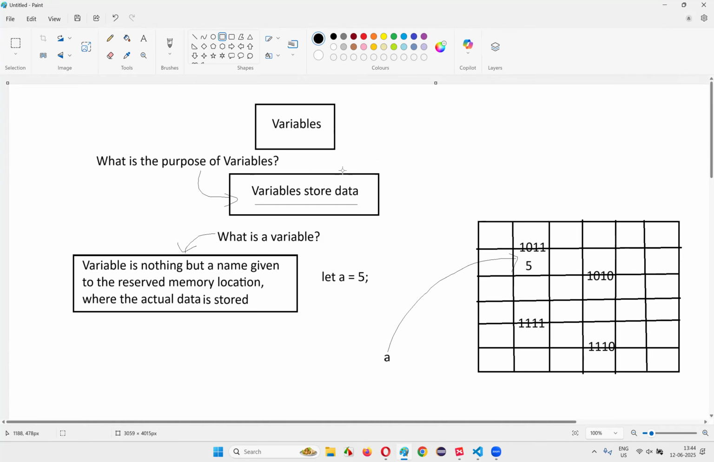So how to create the variables in JavaScript? In order for you to create the variables in JavaScript, you have to know three keywords, three items you need to know. If you want to create this kind of variables, which are nothing but the names given to the reserved memory location where the actual data is stored and whose purpose is to store the data. One is var keyword, other one is let keyword, other one is const keyword. There are three keywords for creating the variables in JavaScript.